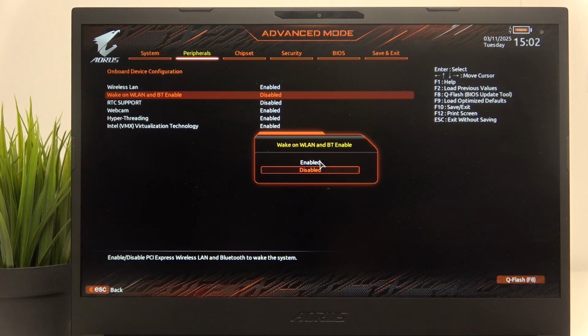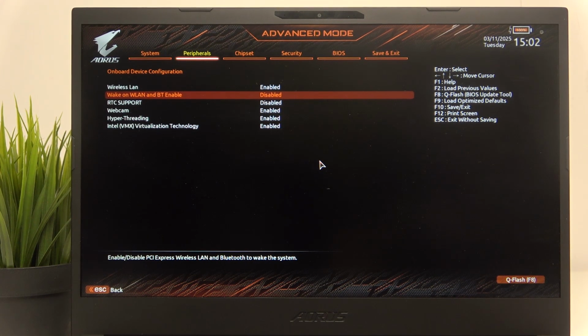So if it's set to enabled, then you'll be able to set it up in the system, so wireless network or Bluetooth will be able to wake your device without the power button.